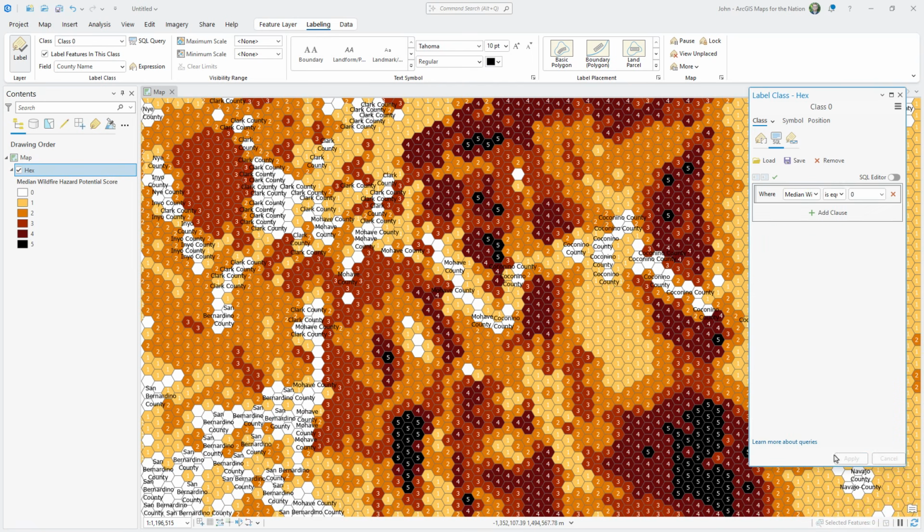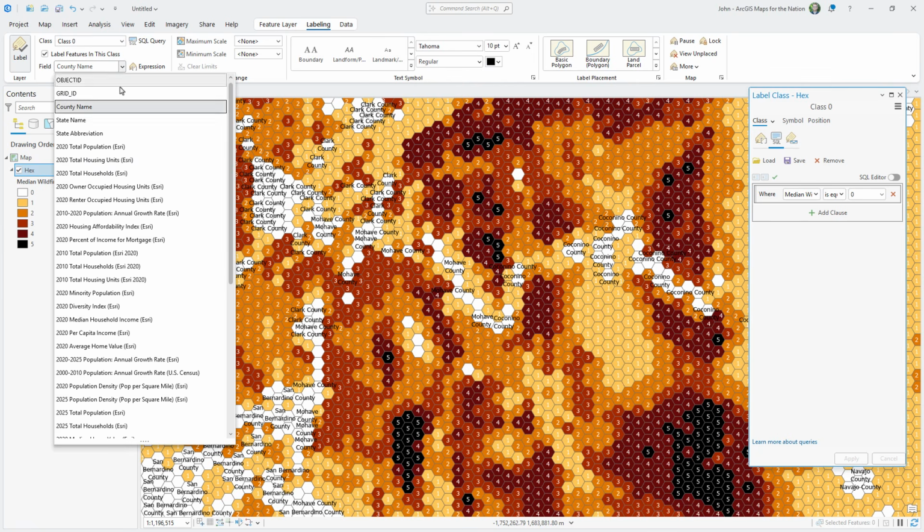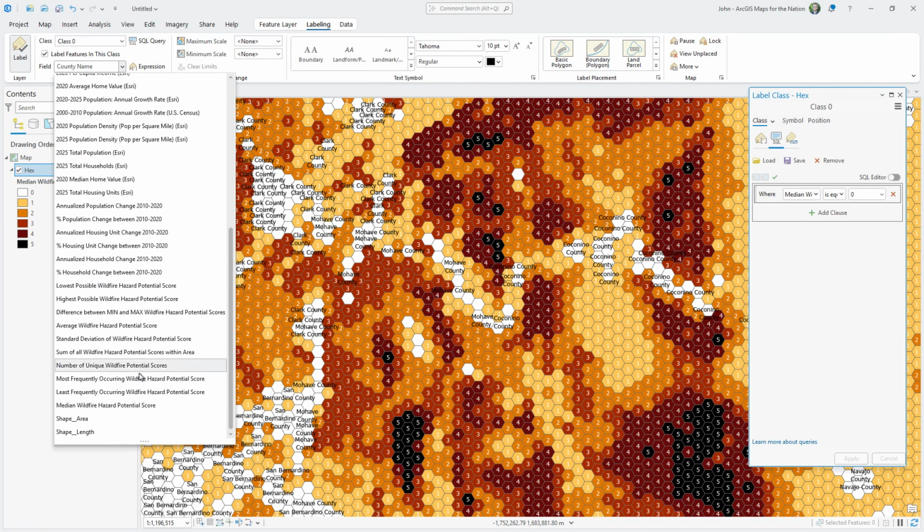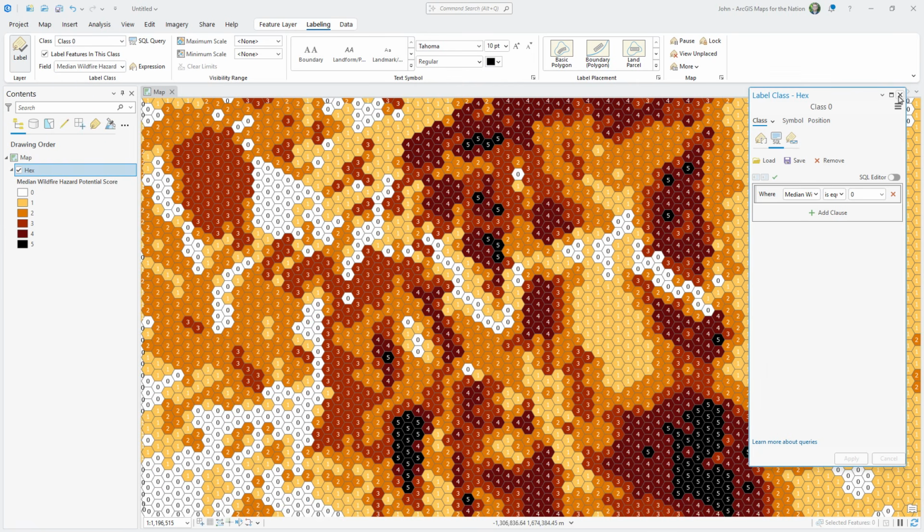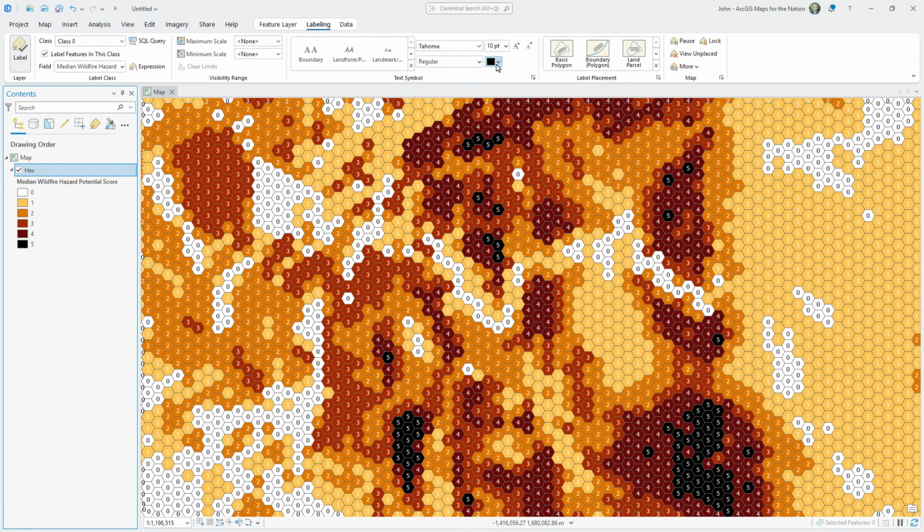And oh my goodness, what's that? That's just the default field that it's labeling. I'll switch it back to wildfire risk. And now I have these labels that I can style separately from everything else so they're more visible over the light background.